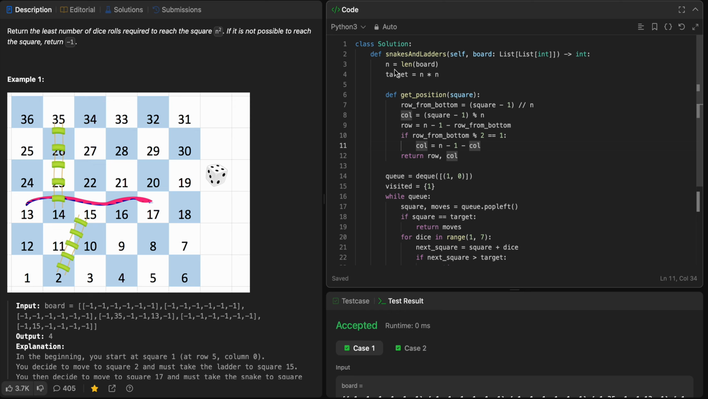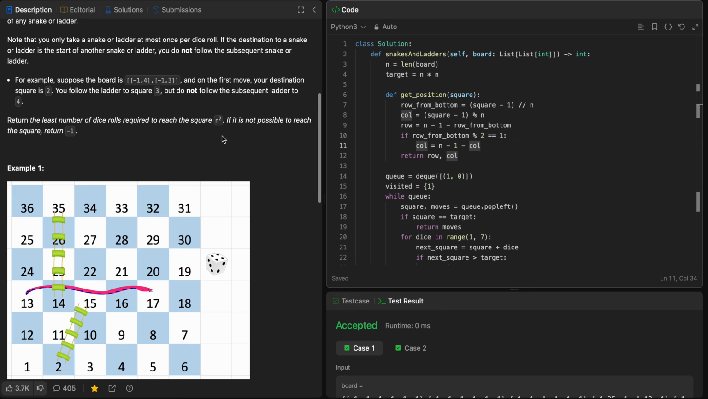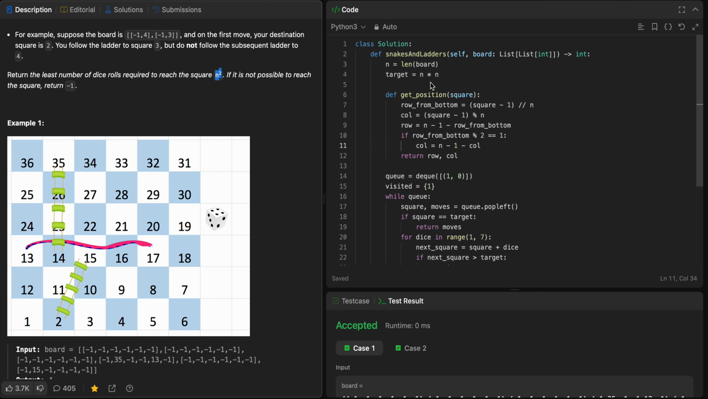Then you get the target square. Now the board has n squared squares. Over here it's stated, return the least number of dice rolls required to reach square n squared. So the target will be n times n. That is your target square.